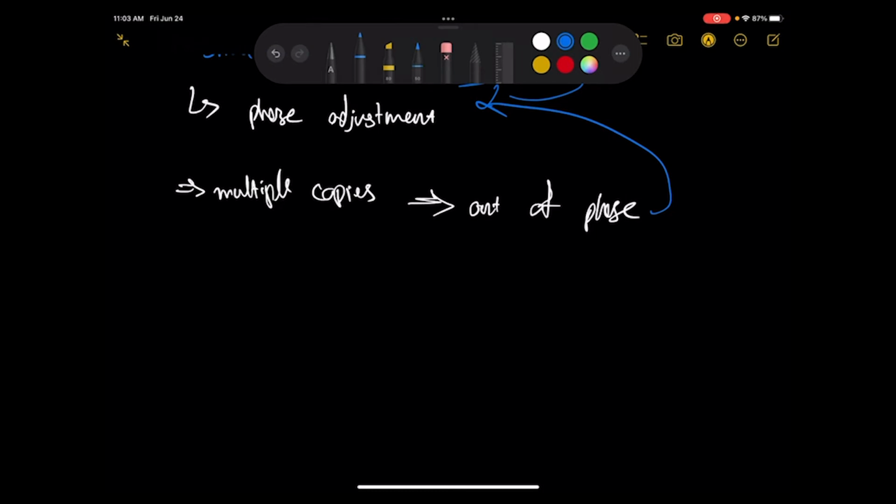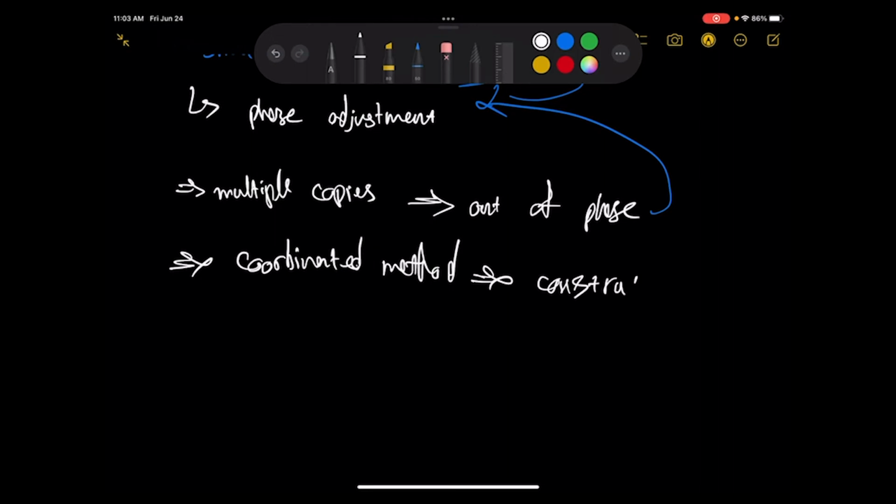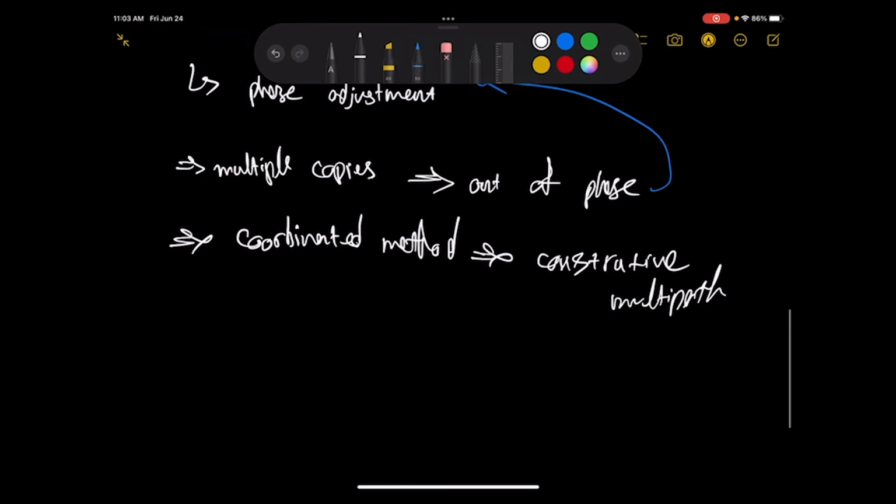If the transmitter knows about the RF characteristic of the receiver location, it can adjust the phase. Let's continue again with this color. What do we need? A coordinated method to solve the problem. So if we have a coordinated method, in the end, what do we have? A constructive multipath, while otherwise we always have destructive. So what is a constructive multipath?